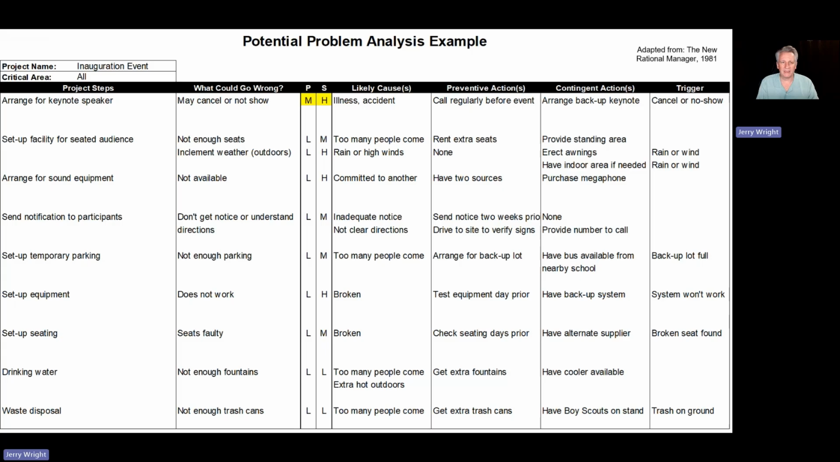So what are the likely causes? Illness or accident. Okay. What can we do to be preventative? Well, pretty much the only preventive actions we can do is call regularly, make sure they're scheduled, it's on their calendar, there's no issues. But our contingency would be, let's arrange for a backup keynote speaker. So if the general or the major can't do it, then we'll have a colonel or someone else do it. And the trigger will be a cancel or a no-show. So that's the first line.